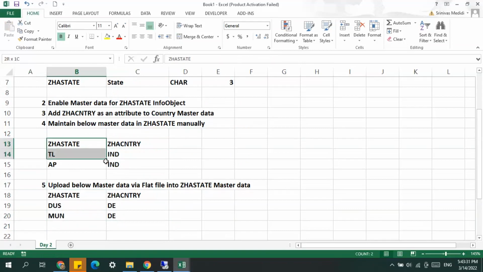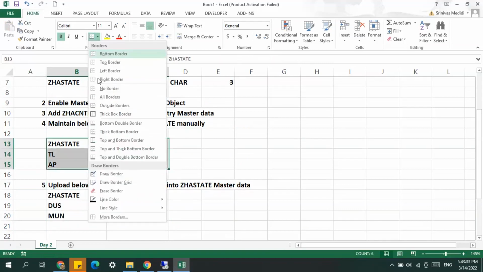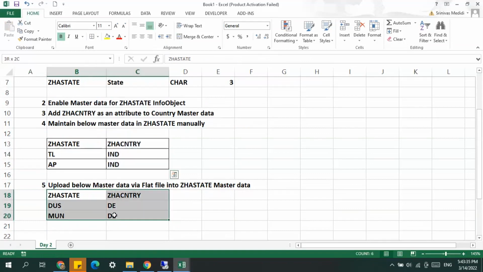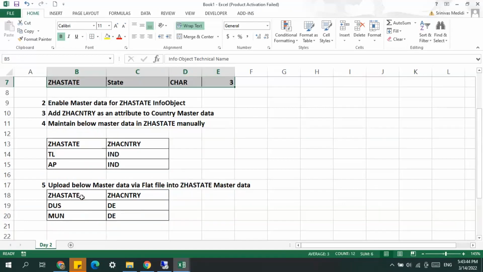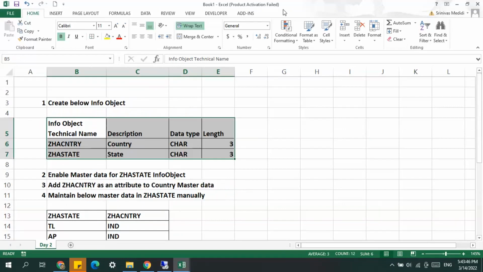So these two records you have to maintain manually, and the below two records you have to maintain via flat file upload. I will review this assignment tomorrow, and if you have any questions, I can clear them. Okay, that's all. I'm stopping the recording.